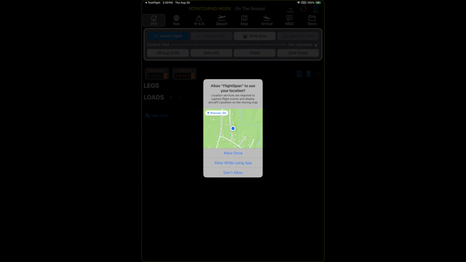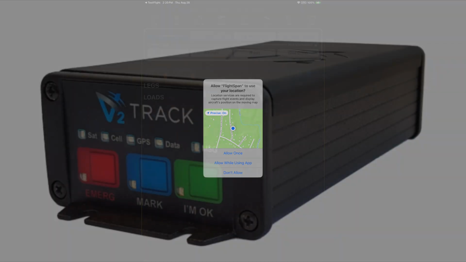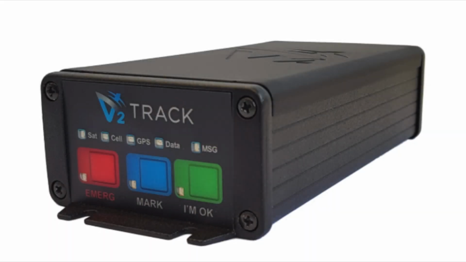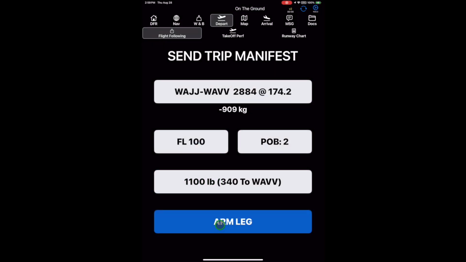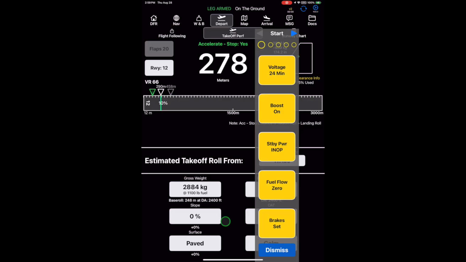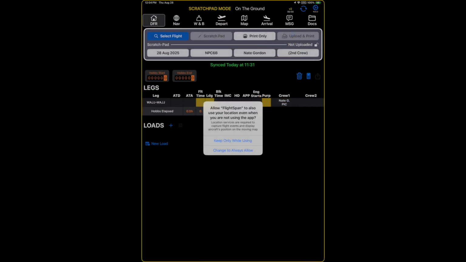Allow FlightSpan to use your position. This is necessary for the app to function in the background and to prevent disconnects from the V2 tracker. This is also important if your aircraft are not equipped with V2 trackers so as to enable automatic data capturing and tab switching. Later you will be asked if you want to allow FlightSpan to use your location even when you are not using the app.